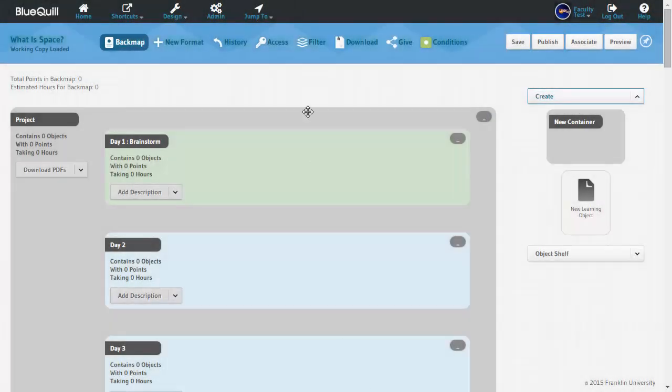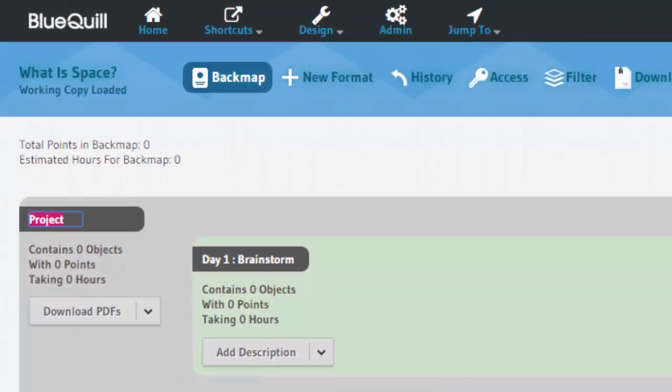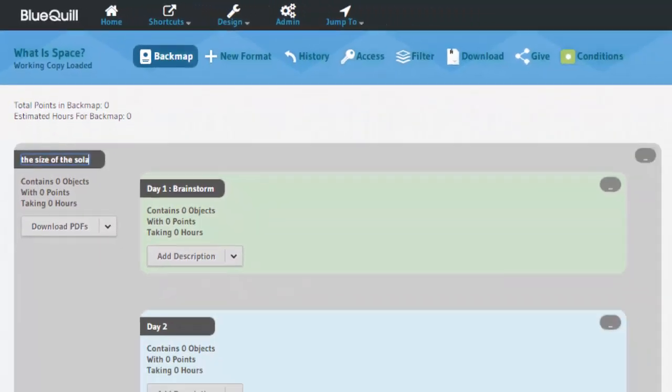To create a project, begin by entering the project title. This is done by clicking on the word project. For this example, I will type, "What is the size of the solar system?" The next step is to add learning objects into the day containers.